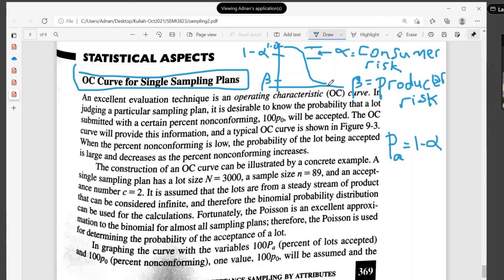On this side, this is the percentage of non-conforming. So the higher the non-conforming we have, the lower the probability of acceptance. This is what we call the operating characteristic curve that I explained earlier when we discussed the sampling system. So we can develop this curve for single sampling, double sampling, and so on to see which sampling is good. I think I stop there.